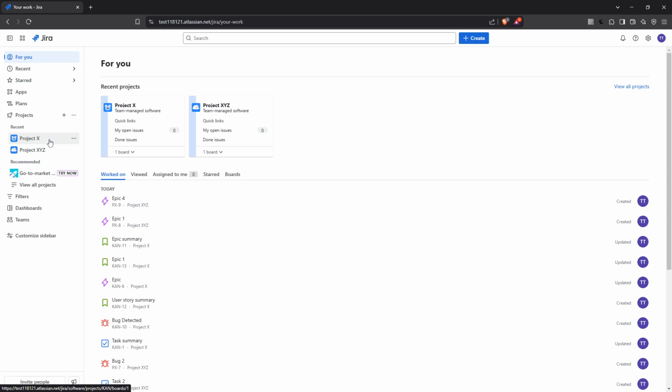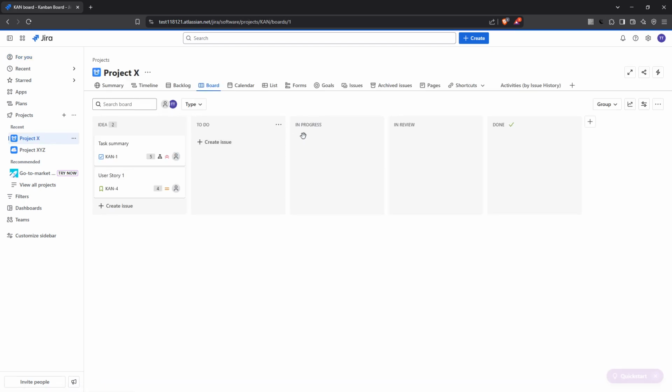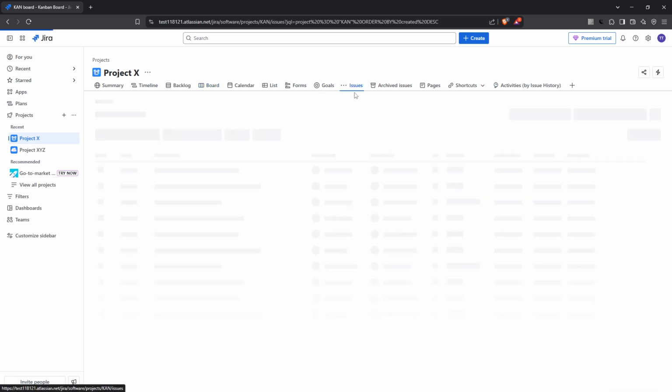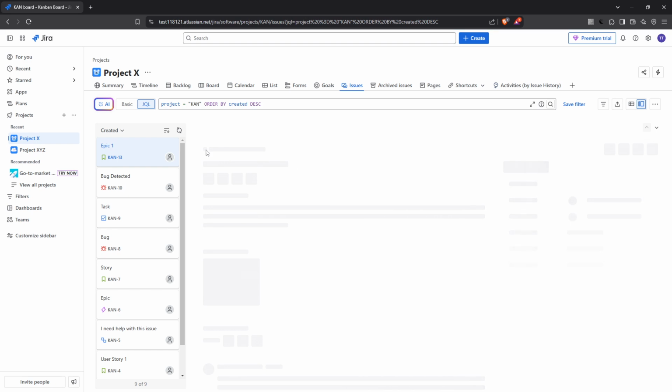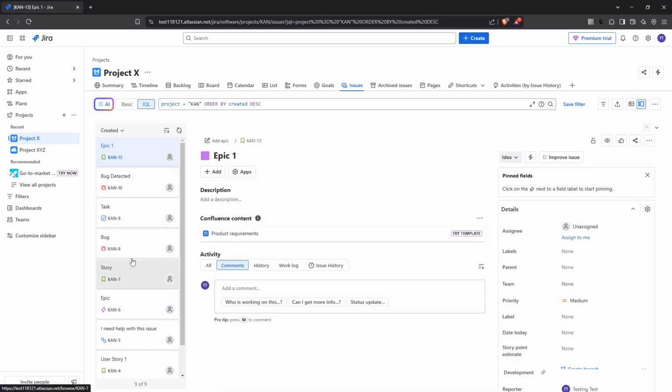Now that you're inside your selected project, locate and click on the Issues link. Here you'll see a list of all issues associated with this project. Your task is to find the specific issue you want to archive. You can scroll through or use the search function to locate it quickly. Once you've identified the issue, click on it to view the detailed description and its current status.